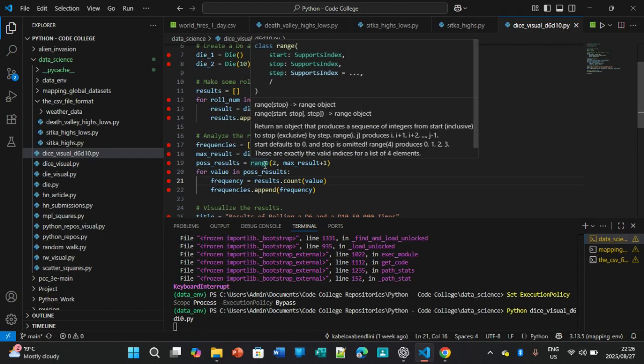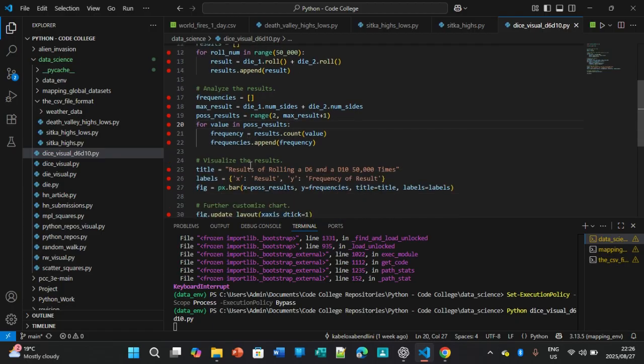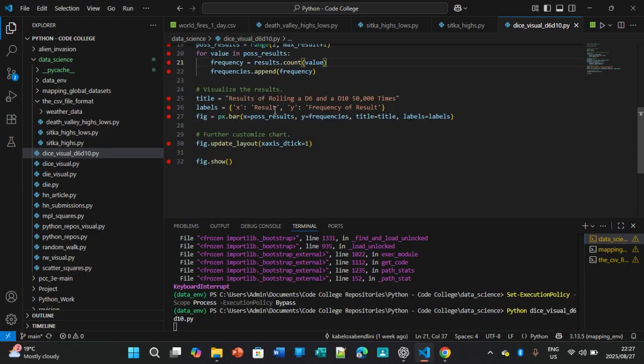Poss_results in range(2, max_result + 1), for loop for value in poss_results, frequency equals results.count(value). So this variable equals this variable along with the method, frequencies.append(frequency). Title equals "Results of rolling a D6 and a D10 50,000 times".